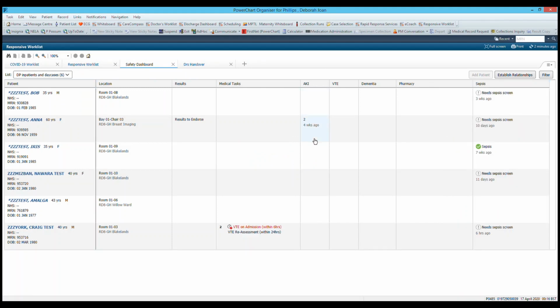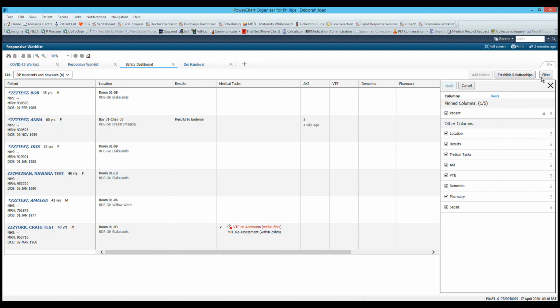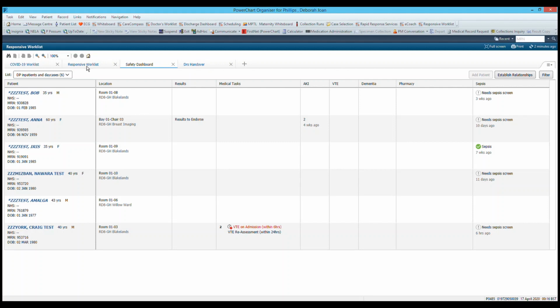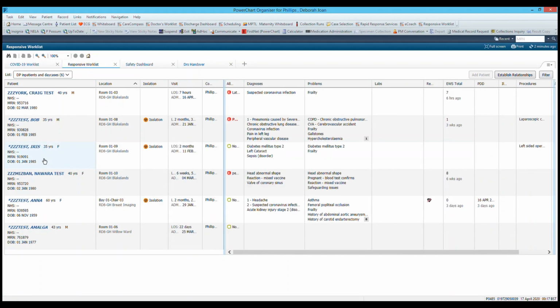You can also see if there have been any AKI alerts, whether the patient was or wasn't at risk of VTE once assessed, whether the patient was felt to have dementia, whether there are any pharmacy alerts, and whether there have been any alerts for sepsis. You can access the configuration of this list in the same way as the doctor's handover. All the other columns that were previously in the doctor's work list are now in the responsive work list.